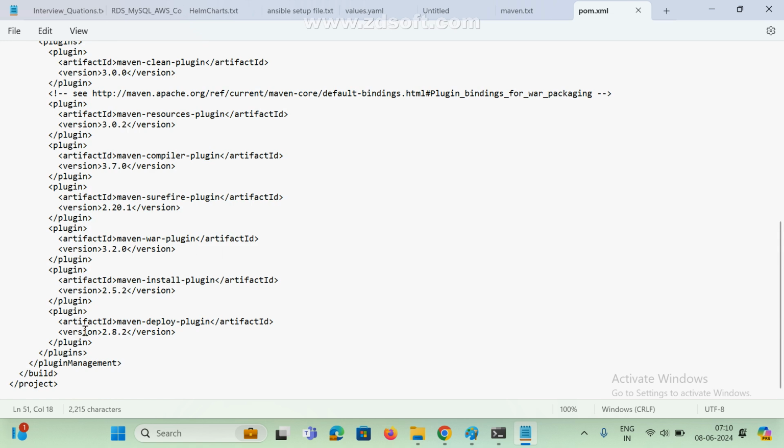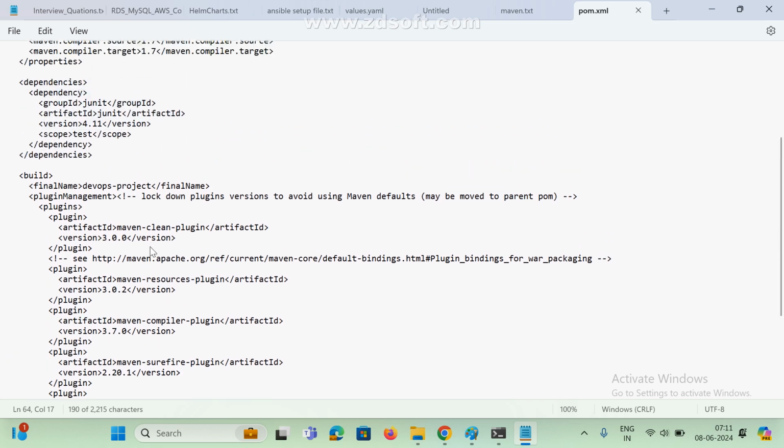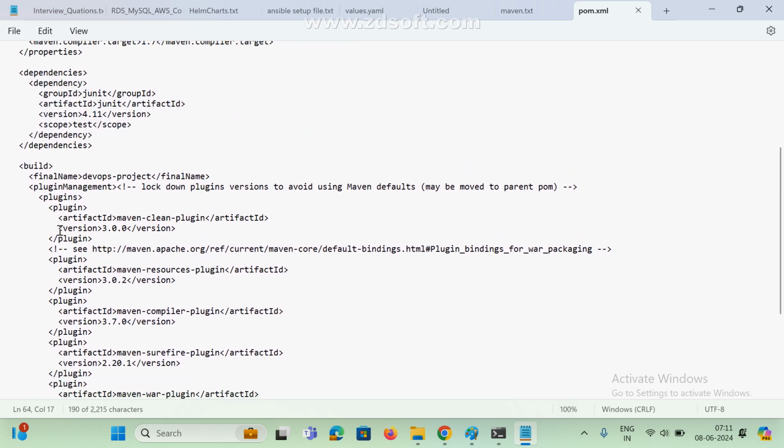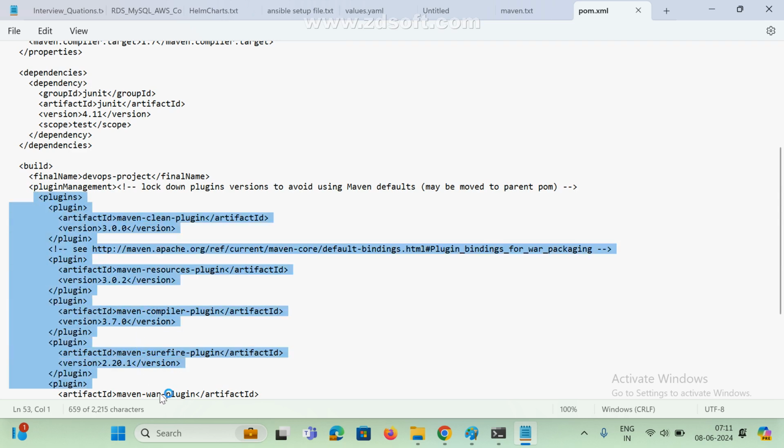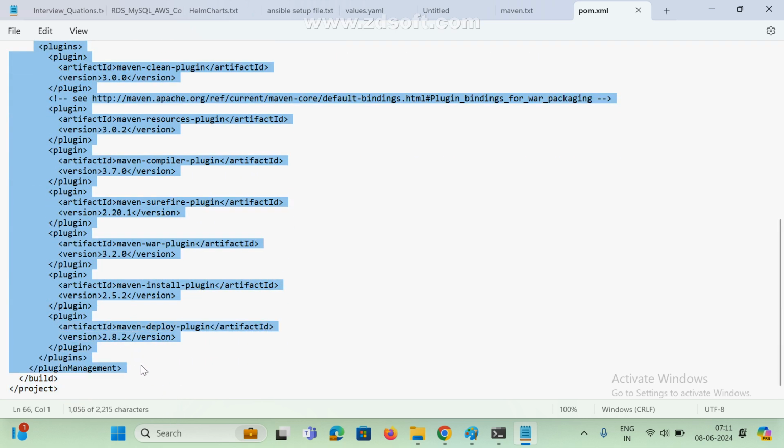So based on your project selection, Maven itself automatically adds some plugins and automatically downloads some jars and all related this and all. I hope you got it, right. Clear? Anyone any doubt here?